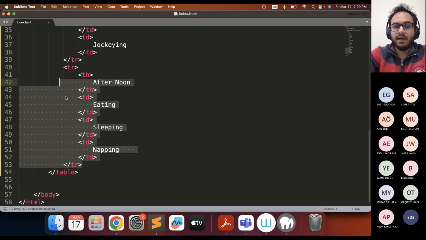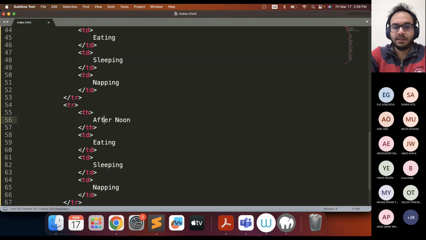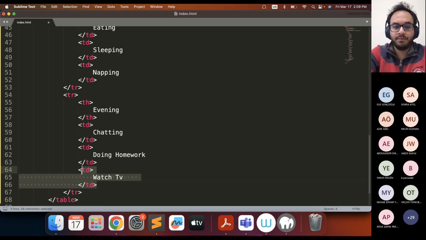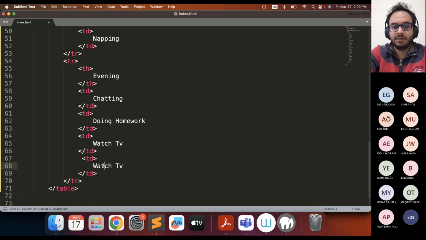So what if you add more rows than the others? Can you have it? Let's say this is evening: chatting, doing homework, watch TV. Let's say I want to have one more. Now my table is not balanced.